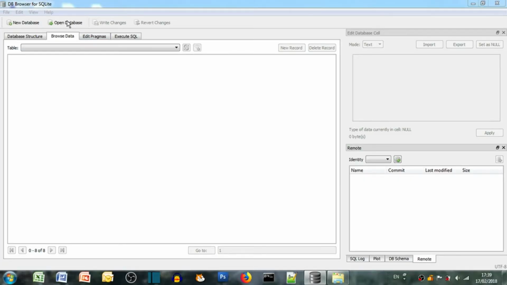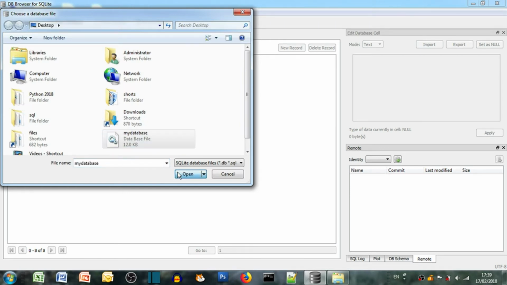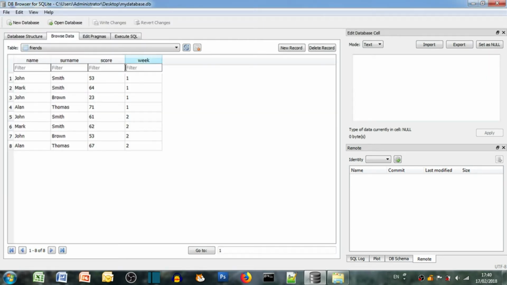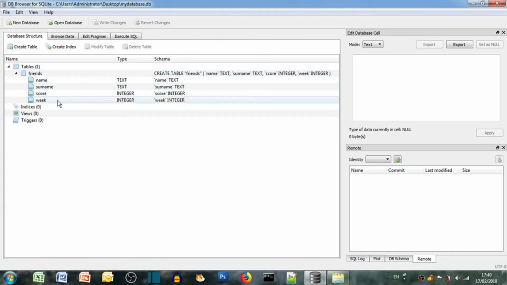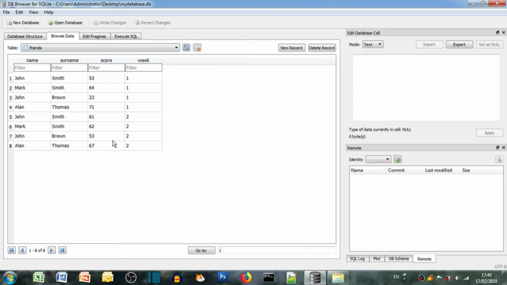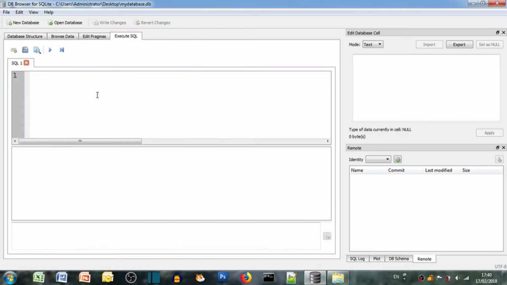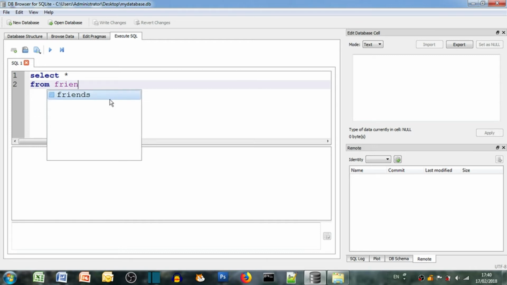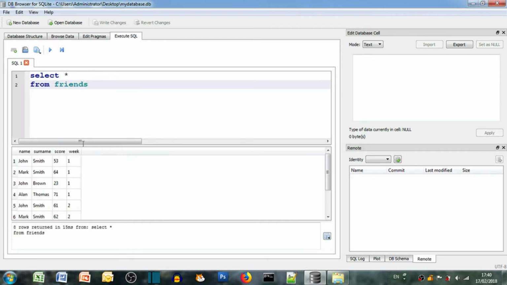Okay, we're going to open our database up, and you can see that we've added some extra rows here. We've even changed the table to add an extra column called week. So if we look at our data, we have week 1 and week 2. So again, if we want to look at all of our data, we can use the select all SQL statement using the asterisk. We run that and we can see that we have all 8 rows. So we can scroll down to see the results.